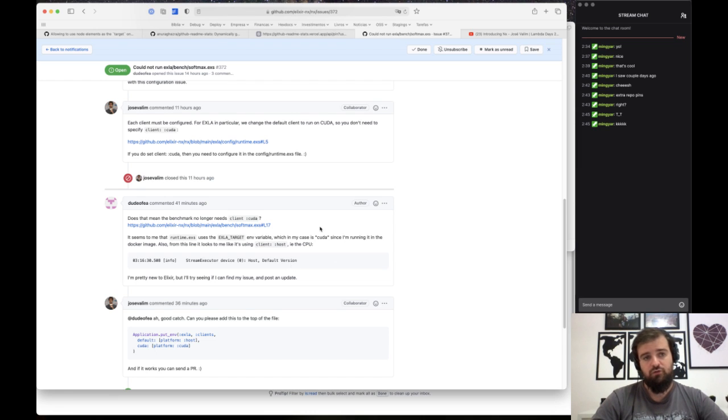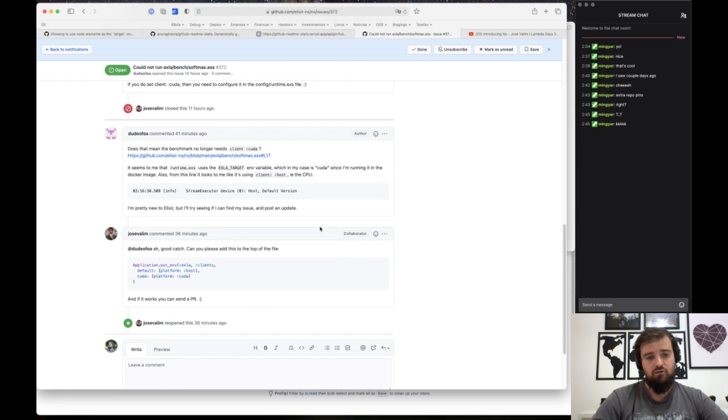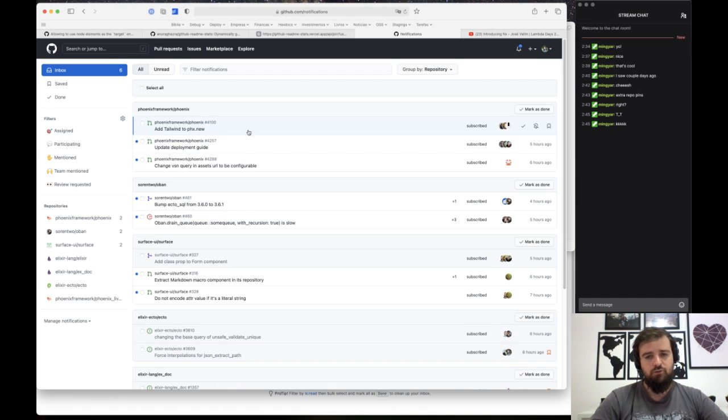Oh, all right. This is another one actually. It looks like some configuration problem with the platform for EXLA, which platform it should compile to, right? So okay, done. I'm not going to go into that much.